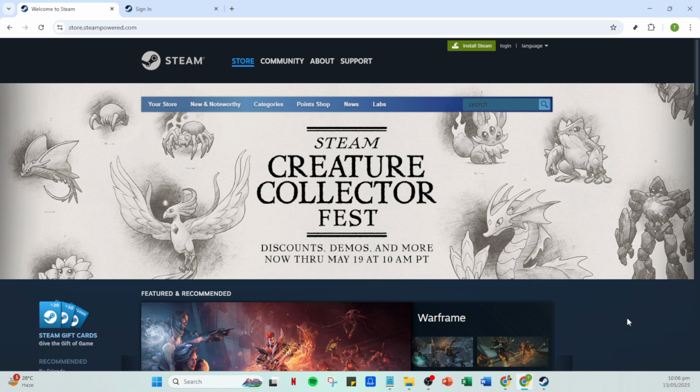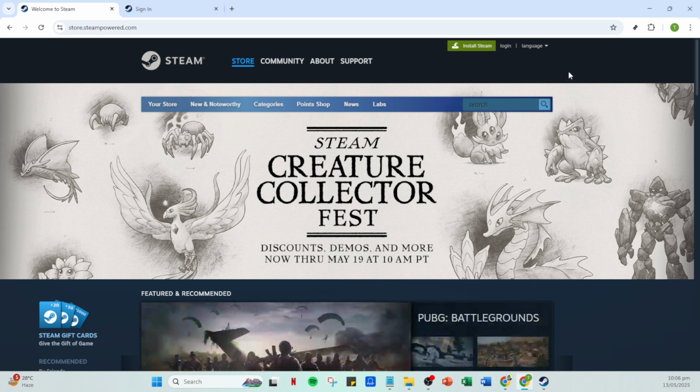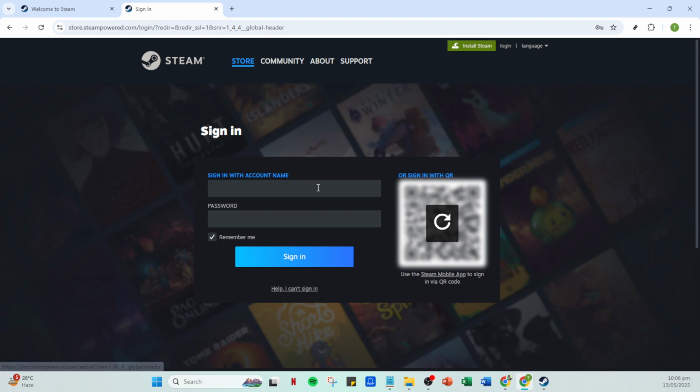First, you need to open your Steam app on your computer. It should be either on your desktop or in your start menu, depending on where you last accessed it. Once Steam is open, you'll need to log into your account. Click on the login button that you see on the screen. When prompted, enter your account name and password. Once you've entered your details, hit the sign in button.